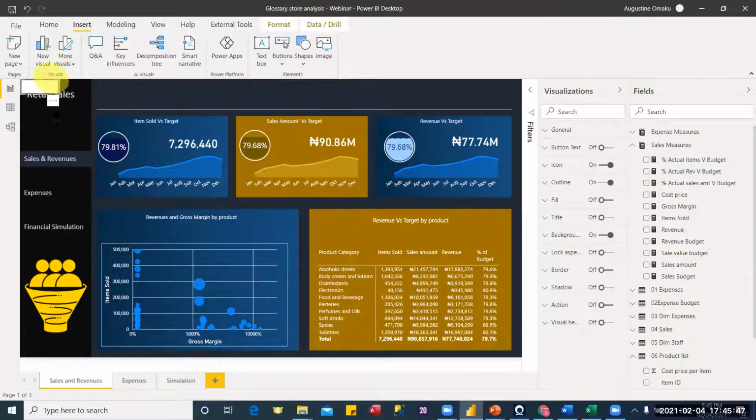I'll format this blank button. I remove the background of the blank button. Then I come to the button text. Since I already have the text here, I just leave it, so I don't put anything there. I place it here. Okay.